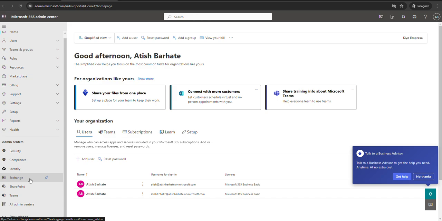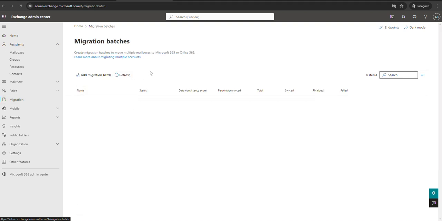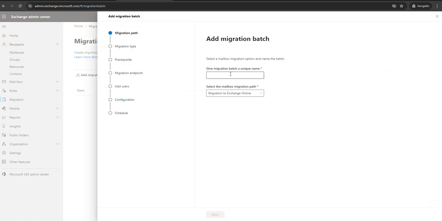Click on Exchange. Here you can see the migrations in Exchange Admin Center. Add a migration batch. Mention a migration batch name. I am going to put test. Migration to Exchange Online. Click next.